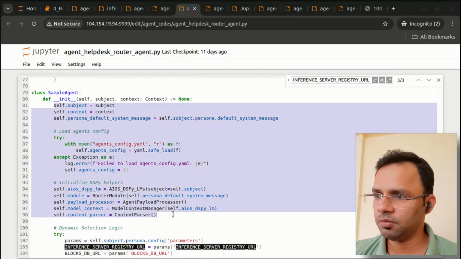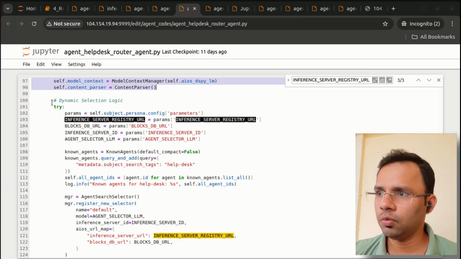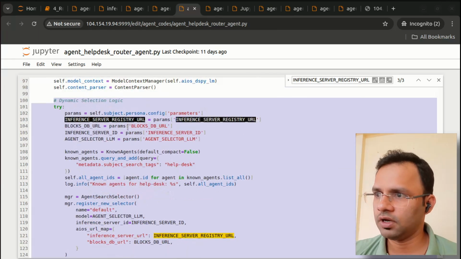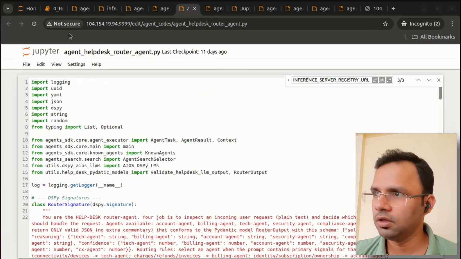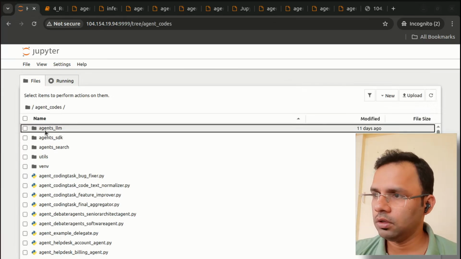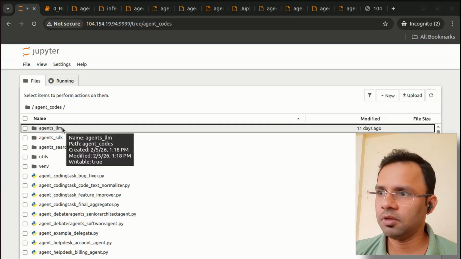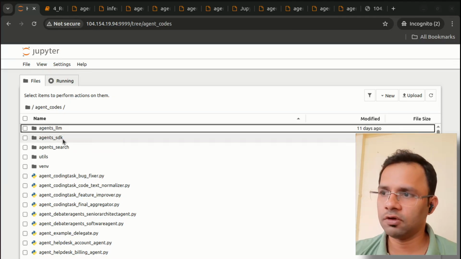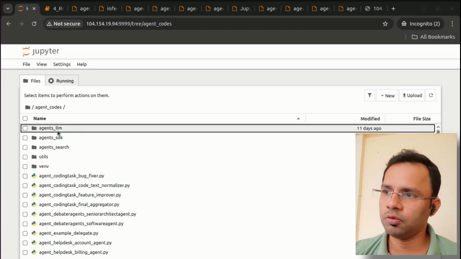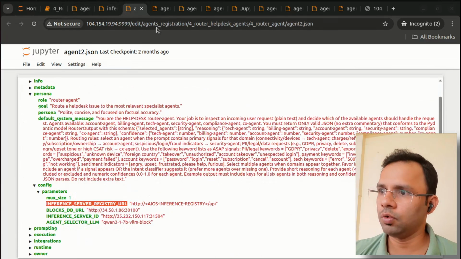This initialization remains the same, so there are no changes. Now we are at a very interesting SDK which we are using right now, the agent search SDK. If you have seen our code, we have three different modules here. One is agent LLM and another is agent SDK. Agent SDK is for housekeeping or integrating ourselves with the AgentGrid platform. Agent LLM is for integrating or doing communication between any of the LLM models. And we have a third module, which is the agent search. That's what we are using in our router here.